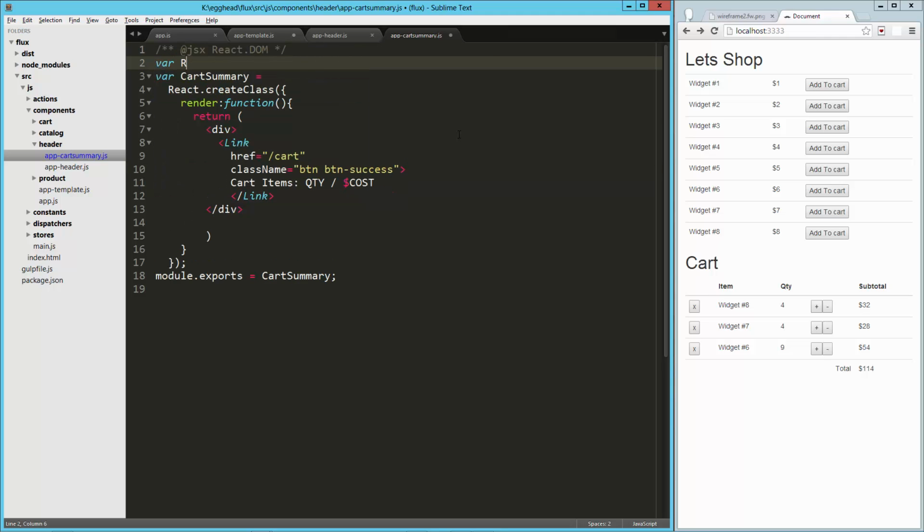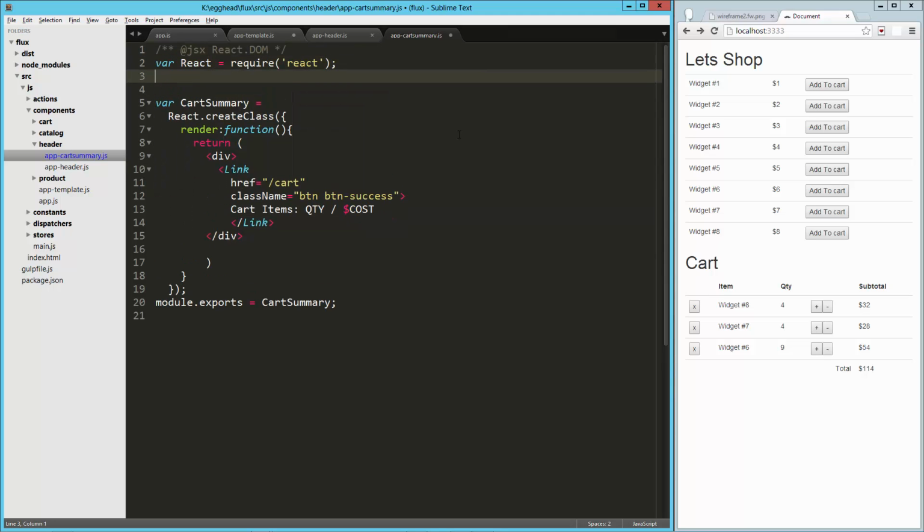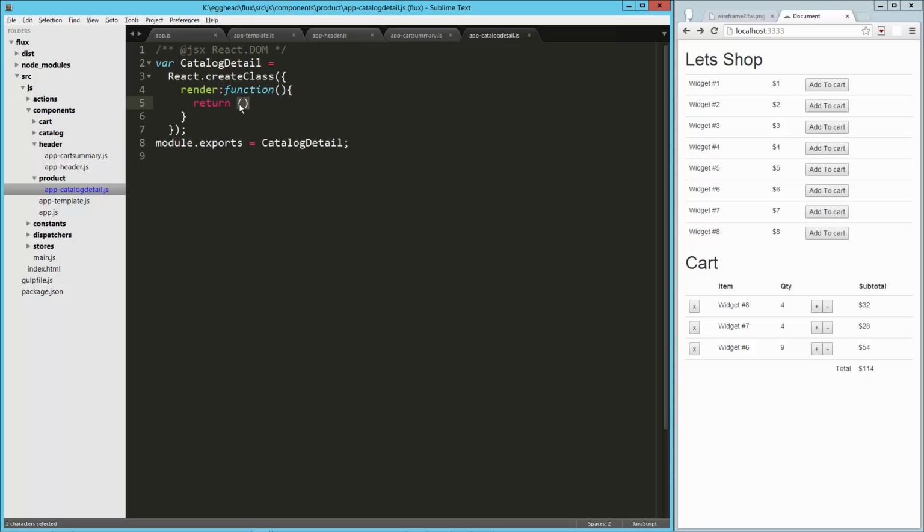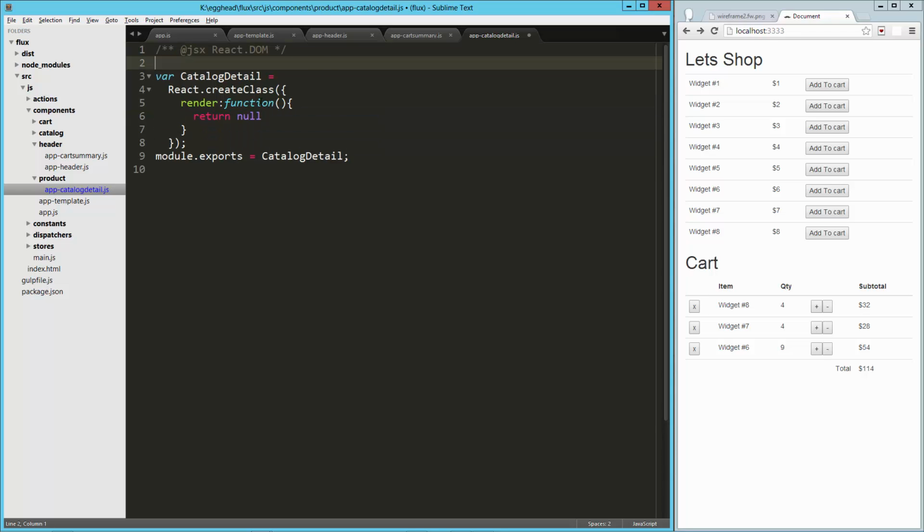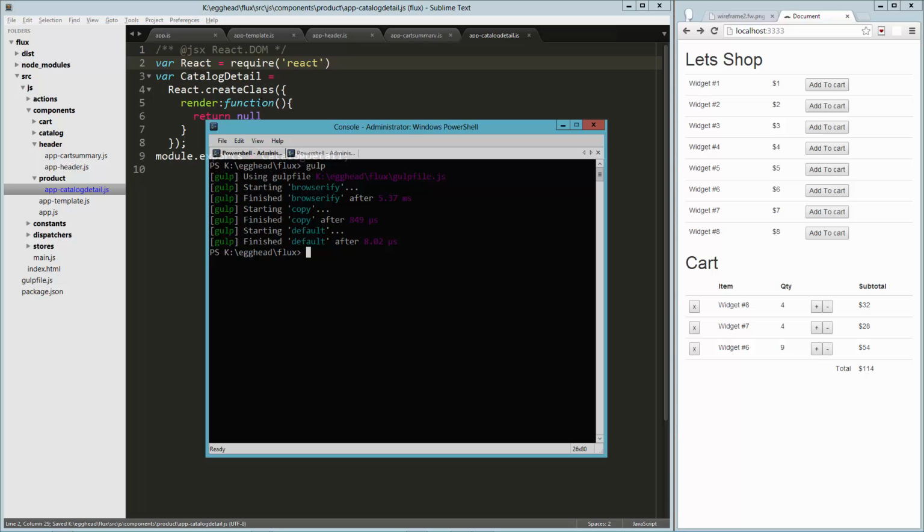So of course we need React, and we also need our link component from our React Router component. So to get to that, we can just tack it on the end, just like that. We also need to address our catalog details, since we are instantiating that in our code now. Here we're just going to return null for right now. We're going to drop in our require React, and we're going to run gulp, see if we broke anything.